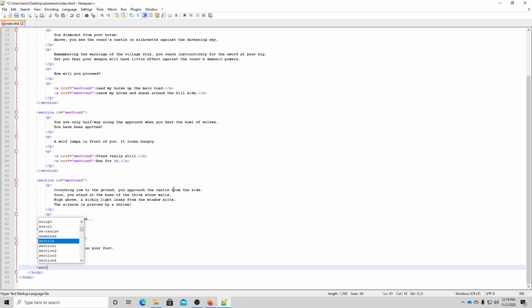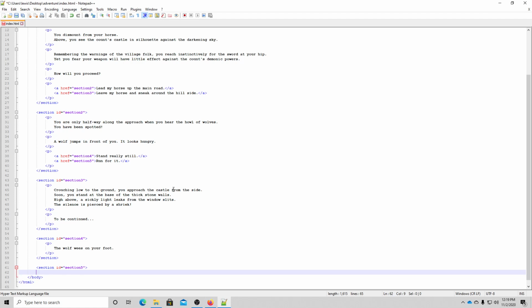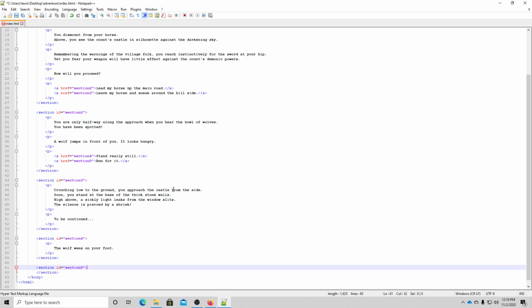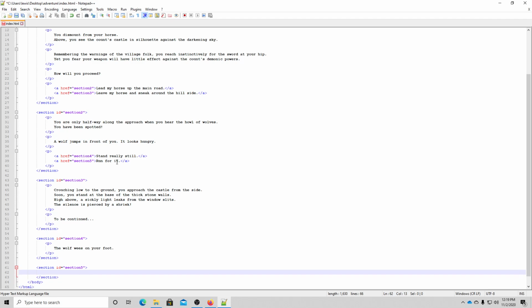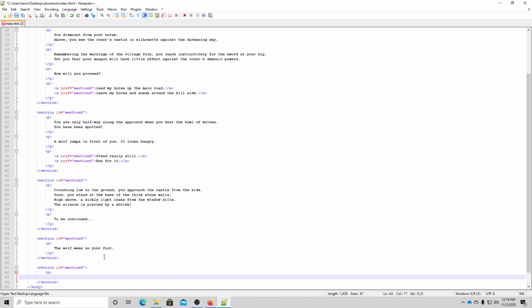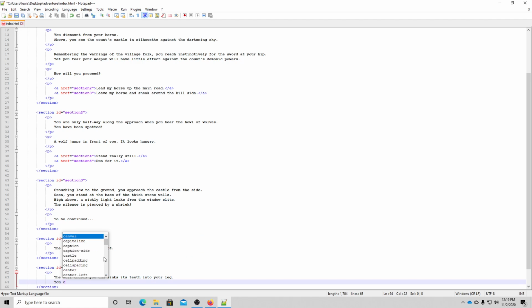And then let's do section 5. In this section, this is where we chose to run for it. So I think probably running for it is going to be a bad idea. So let's say the wolf chases you and sinks its teeth into your leg. You collapse on the ground.